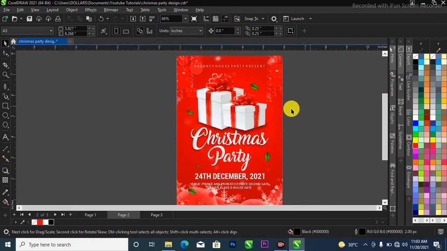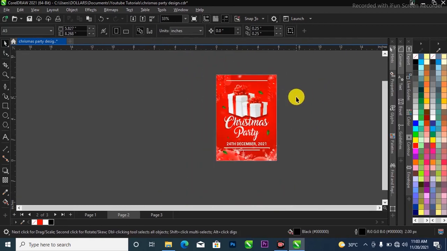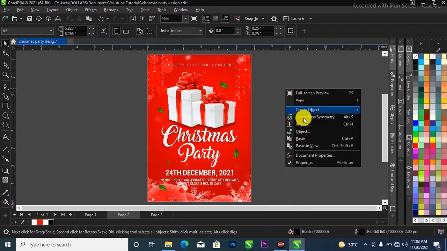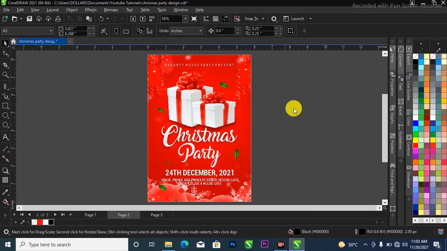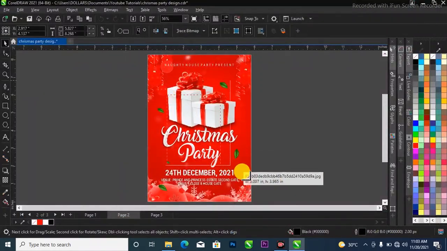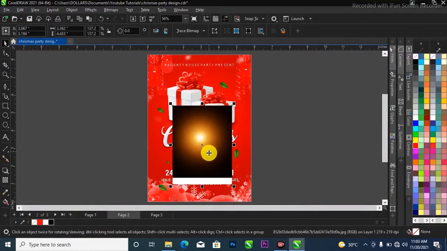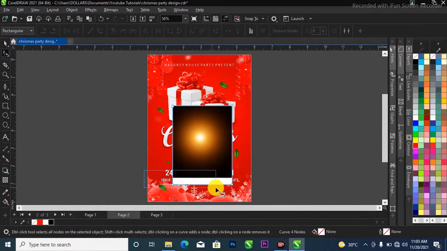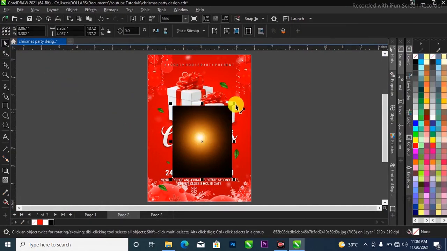Yeah. So next up, I'm going to bring in my light effects. Okay, I have it over here like this. So I'm just going to import it like this, put it over to the side. I'm trying to trim out this side of the white that I don't want, like this. So I'm going to scale it up.